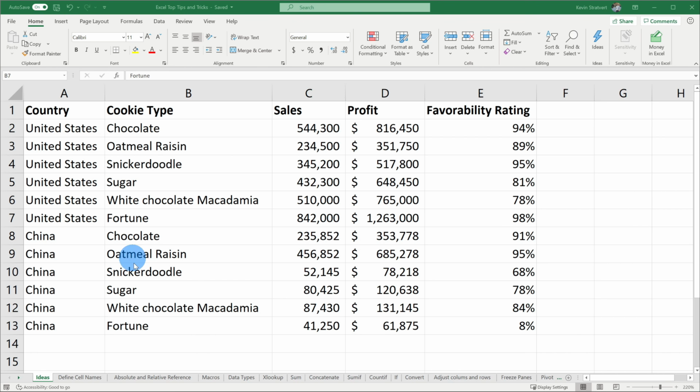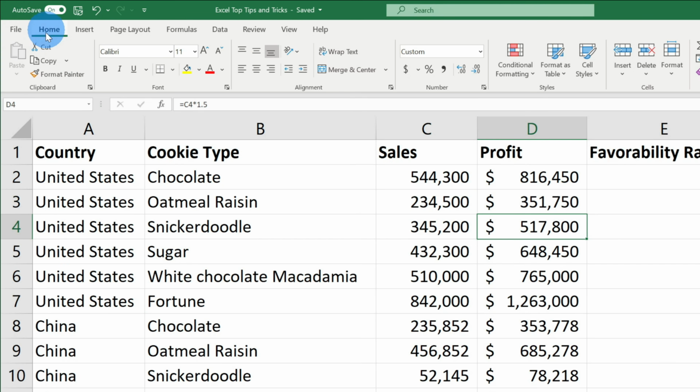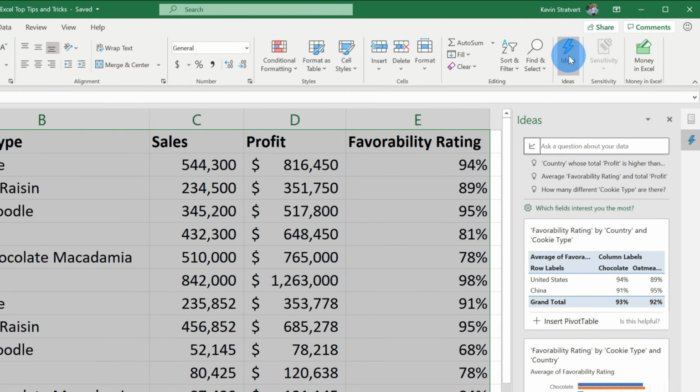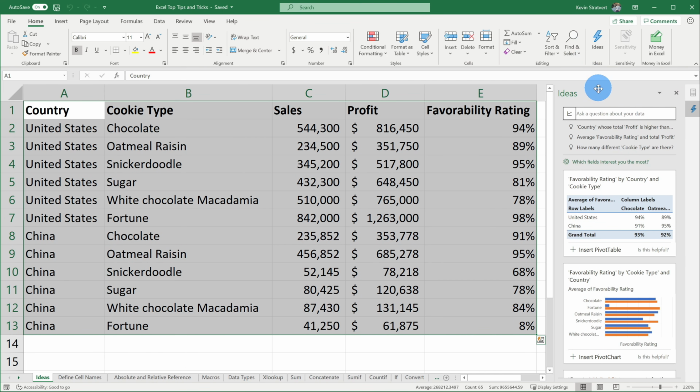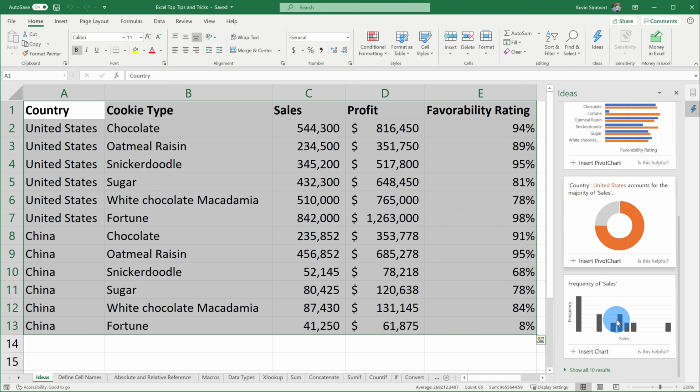Tip number three, you can use Ideas in Microsoft Excel to get interesting insights on your data. Here I have a whole bunch of data. I could analyze it on my own, or I could simply rely on Microsoft Excel. I'll click here within the data, and then on the Home tab on the Home ribbon, let's go over to the far right hand side and click on Ideas. This opens up a pane on the right hand side, and you can see that Microsoft Excel has analyzed the data, and it's created all these interesting views that look at the data.